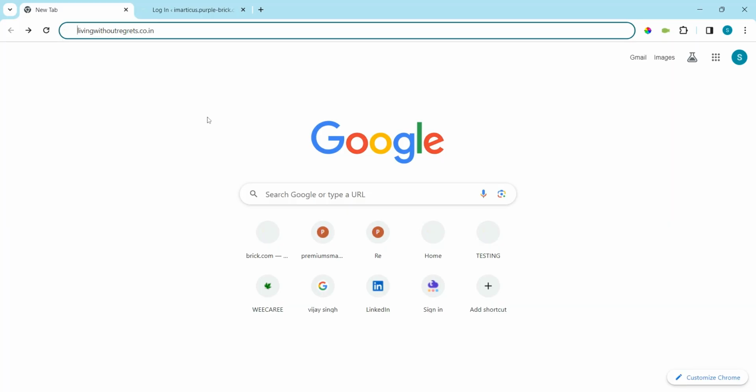Today, we are going to explore how to access the front end and back end of your website using WordPress. Let's start by understanding the two URLs you will need. The first URL, which we will call your domain, is where you can access the front end of your website.